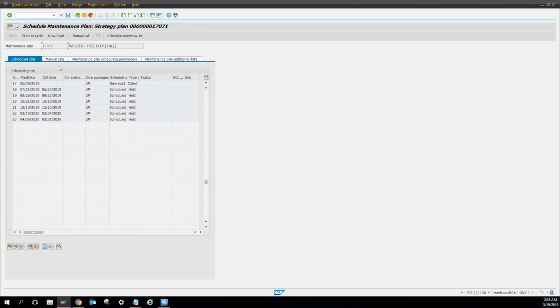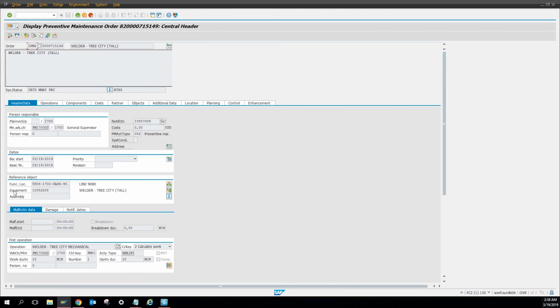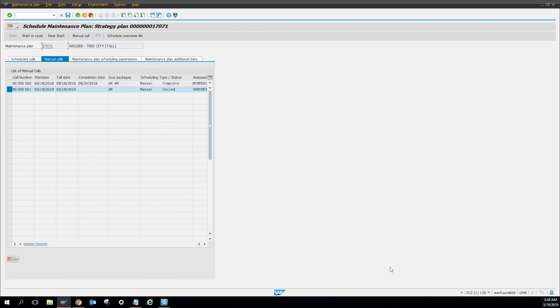You can go back into it, go to manual call. I guess I have more manual calls, but here's the last one. You highlight it, click the little glasses, and then you can see right here, here's your work order. I'm not sure why it doesn't let you change it through here, so copy that work order, then go through IW32, paste it in there, execute, release, and print. That's pretty much how you do a manual call.